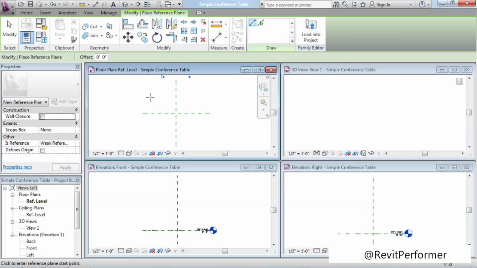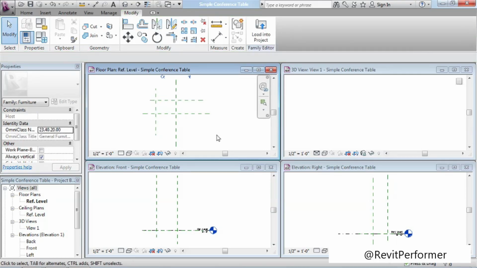I'm going to start here above my existing reference plane and just draw horizontally across the top. Now I usually like to click the dimension and set that to some rational value, like maybe about 2 feet here. I'm going to draw another one, coming vertically this way, rationalize that value, and then I'll click my modify tool to get out of there.